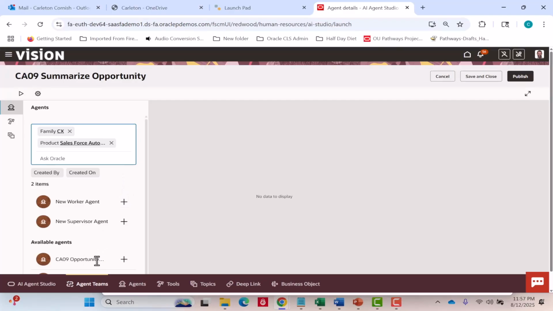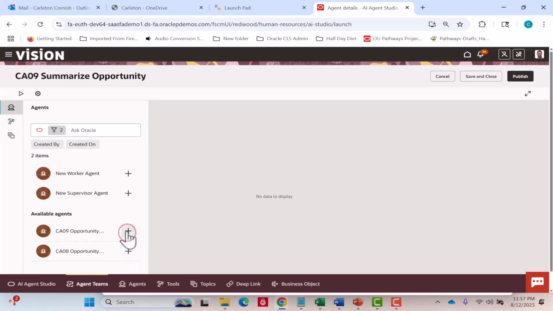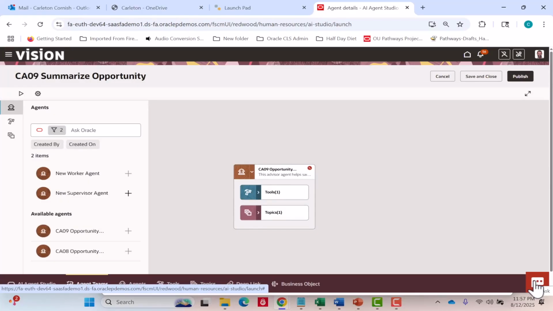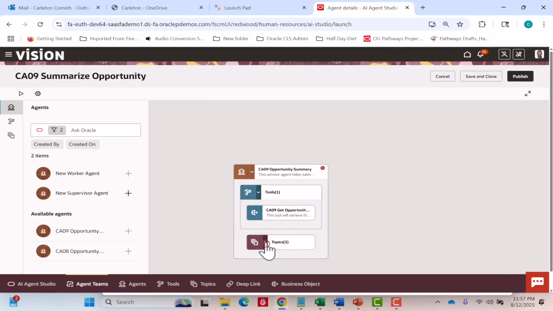here's our CA09 opportunity agent, opportunity summary agent. Okay, so we want to click Add. Make sure it's our agent that we created. And in step 37, we want to click Add in order to add that agent to our agent team. So now confirm once again in step 38 that the agent has a total of one tool and one topic. You can expand here to see the tool and the topic. Okay, click Save and Close.